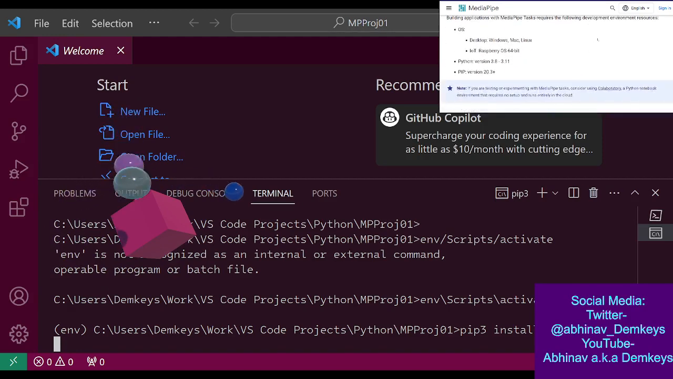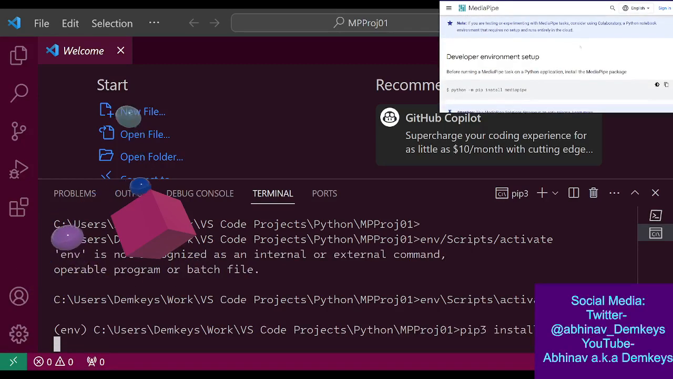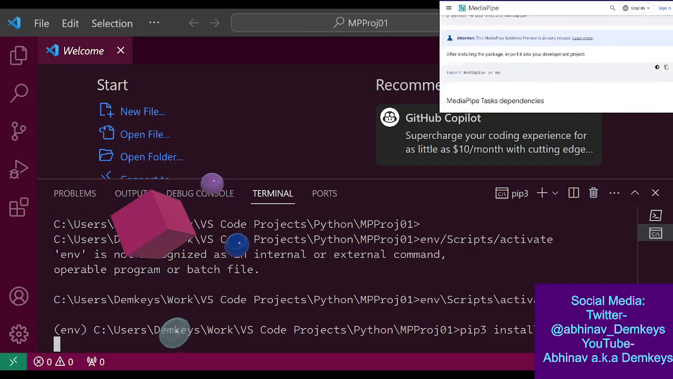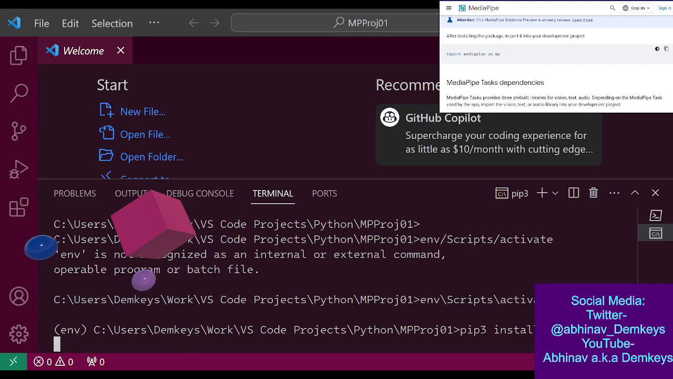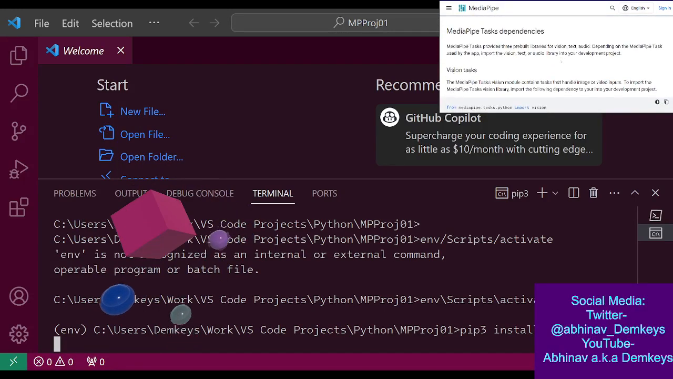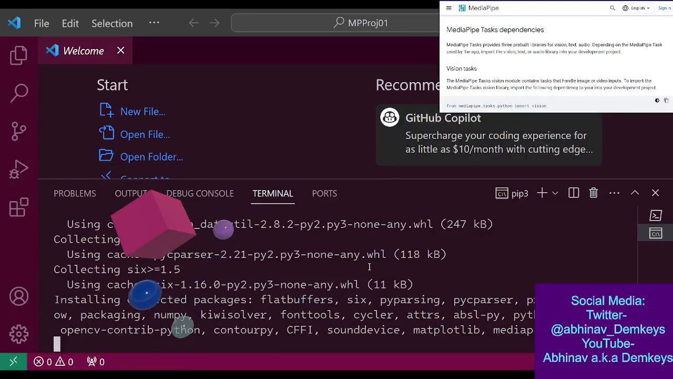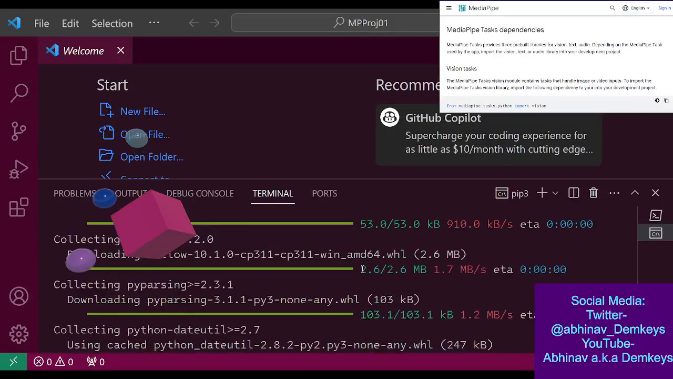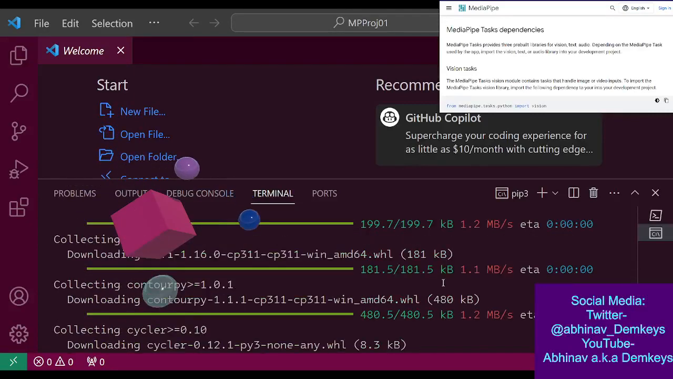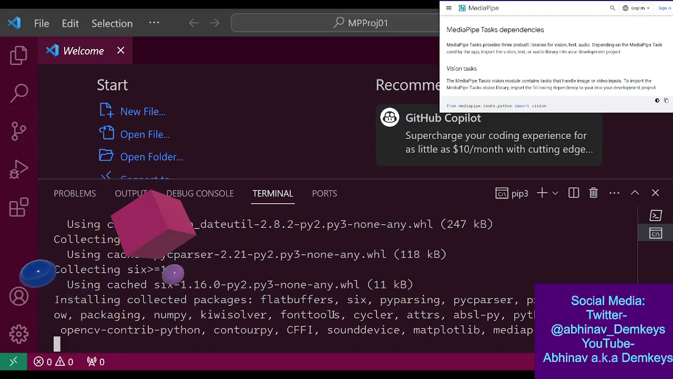I'm trying to figure out if there's any other extra stuff that I need to look into. Okay, supported platforms. Okay, great, awesome. Python version, pip version, development environment setup. After installing the package, import as this. Okay. Mediapipe task dependencies. Mediapipe tasks provide three pre-built libraries. Wait, how are we doing with this? Okay. Oh, wow, okay. It downloaded everything. And we are almost done.